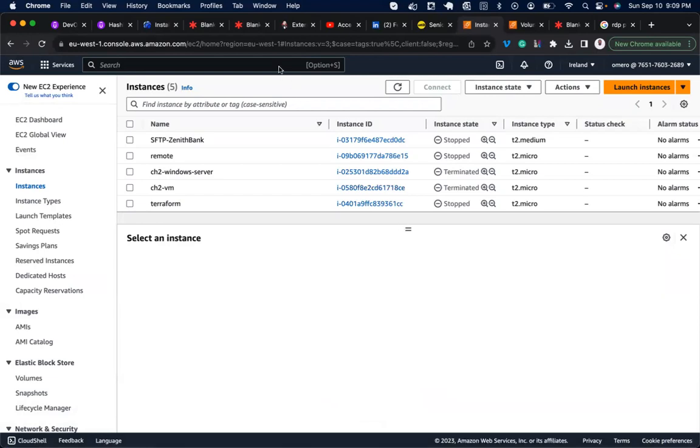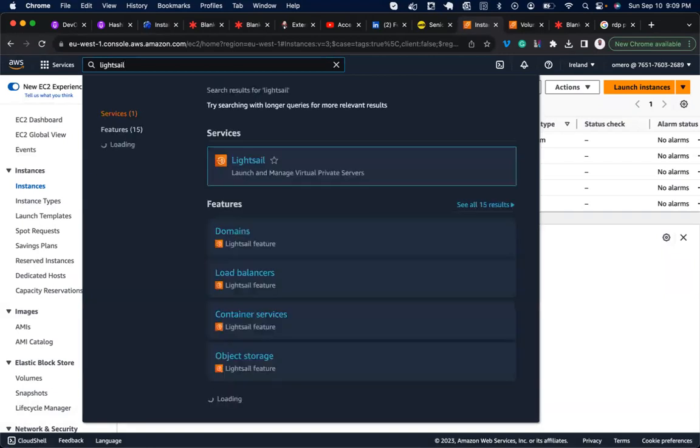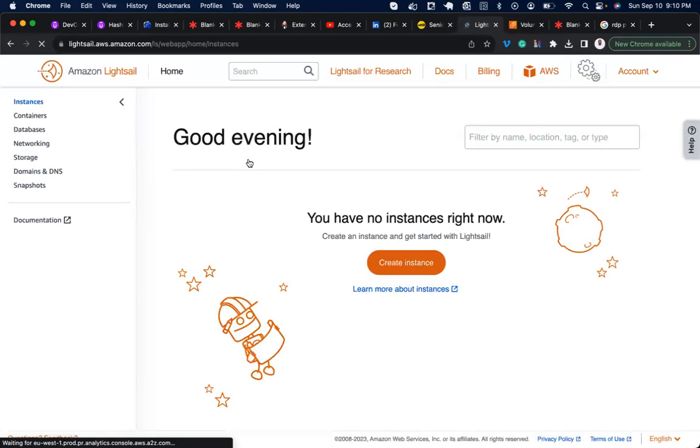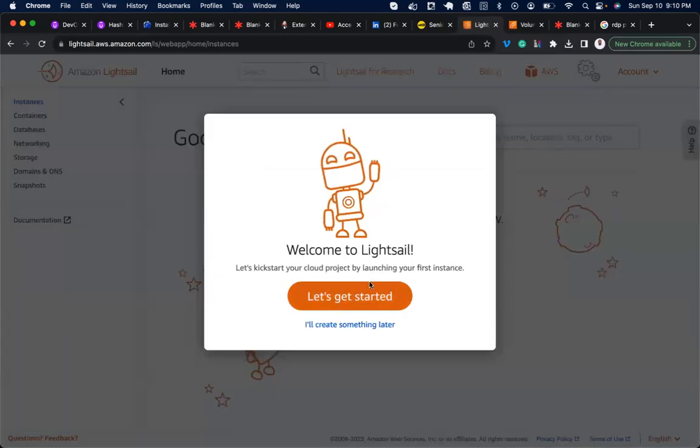So Lightsail will save you a lot. The best bet will be to just come to AWS and create a Lightsail virtual instance. So what I will do, I'll just type Lightsail. Thank you, Justin, for that reminder. As a service, click on what? Lightsail. Click on Lightsail. It says, welcome to Lightsail. Get started.